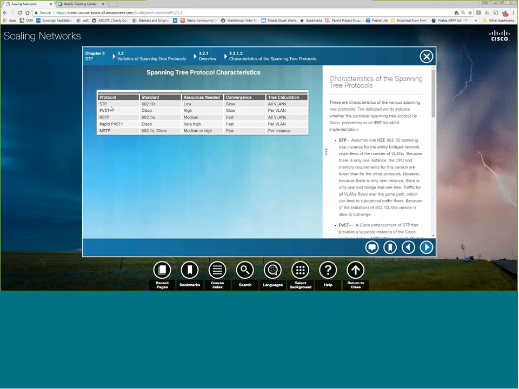You can look here at the different types. Cisco standard needs very high resources for Rapid PVST Plus, because it is a per VLAN spanning tree instance, but it has a very fast convergence, which is also shared in common with RSTP and MSTP.